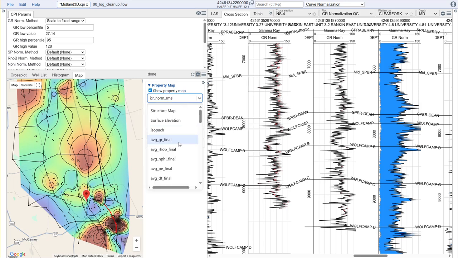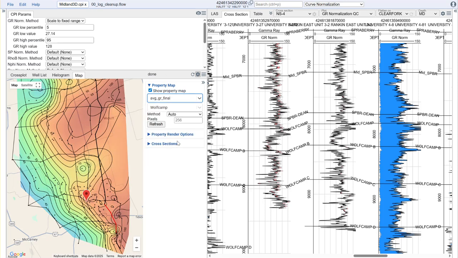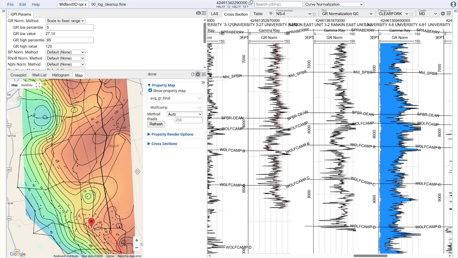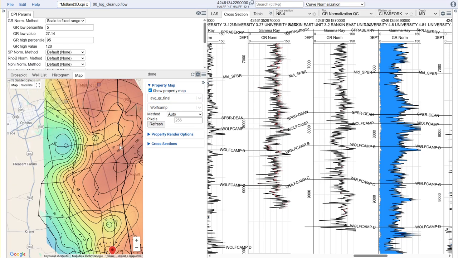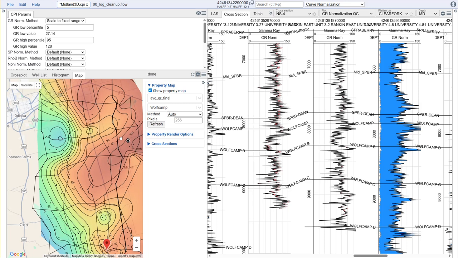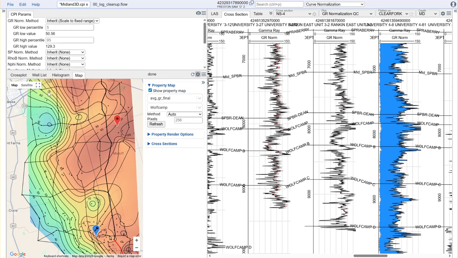We can also come in and we've got pre-built things like our average gamma ray map by zone. And so you can see that we have a trend here that makes sense, where we've got the Central Basin Platform over here, a bunch of carbonates, lower gamma ray. Out in the basin center here, more organic shales, higher gamma ray. So it gives you a way to go in and QC this as well.